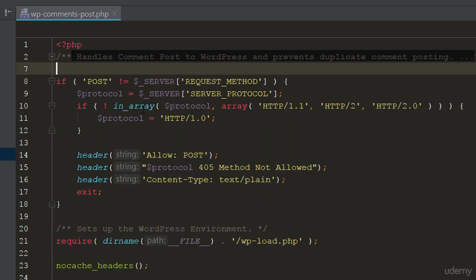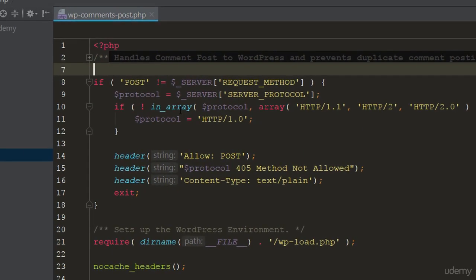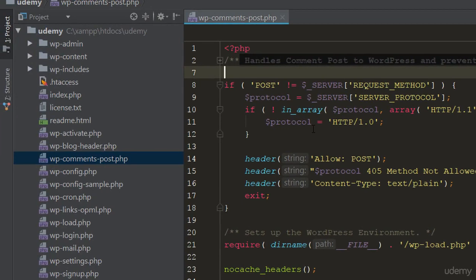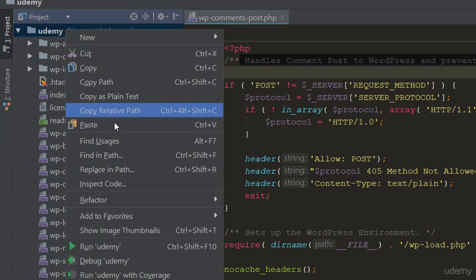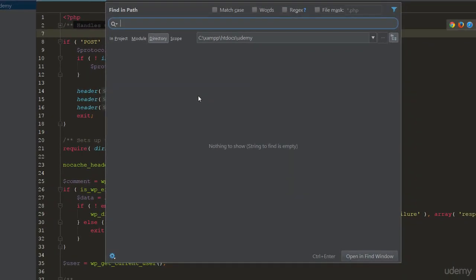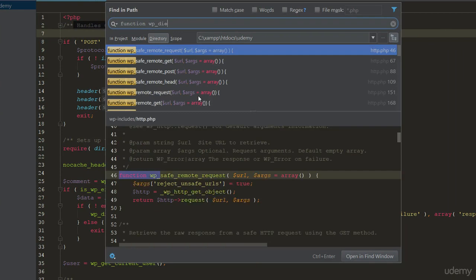The last feature I want to show is the file search feature. There are a ton of files that come with WordPress. Searching for code can be tricky. Luckily, PHP Storm allows you to search for code without having to know where to begin. Let's say I wanted to know where that wp-die function was defined. I'm going to right-click on my Udemy folder on the tree panel and select Find in Path. Now I can search for anything I want. I'm going to search for function wp-die.